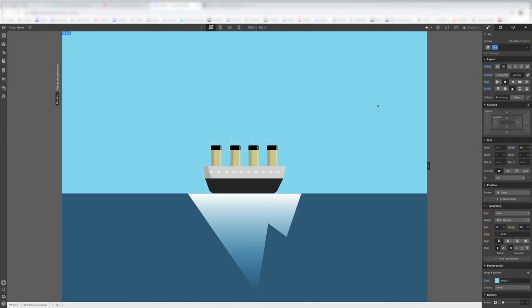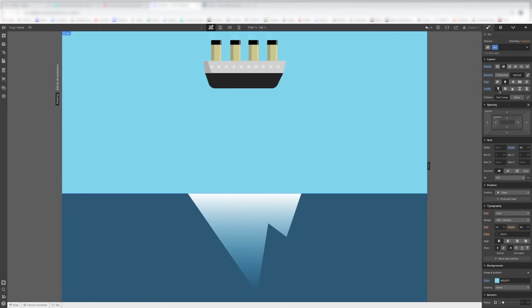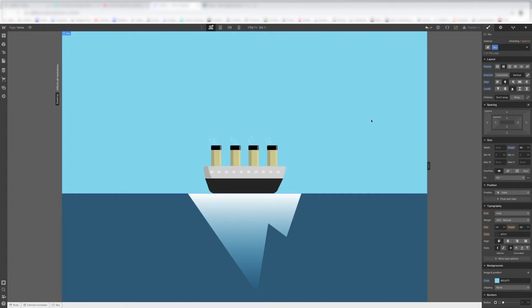All right, so I went back. The sky, instead of things filling the container horizontally side by side, we're going to stack them on top of each other. So that's why I did vertical. I'm going to align it in the center. And instead of justifying it to the top like we did with the iceberg, we want this to sit on the ocean. So we're going to justify this at the bottom there.